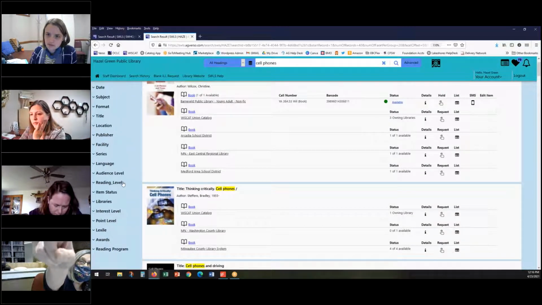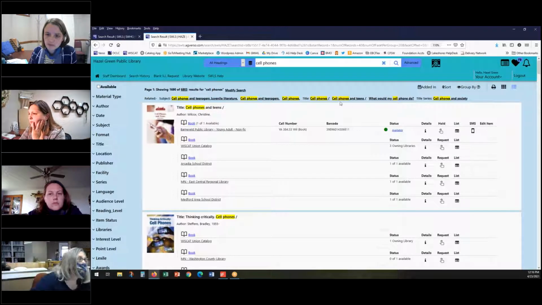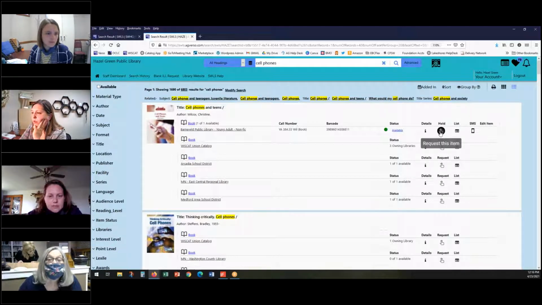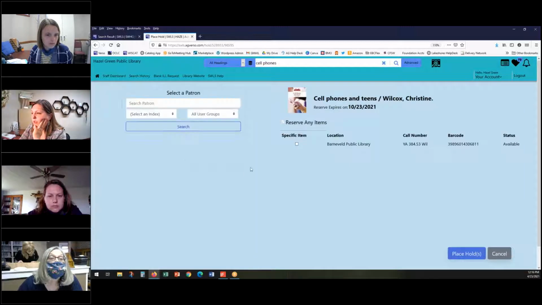So Jen, if you're in here and you're looking at this and you say, oh shoot, I see that Barneveld has it, do we have to go out of this and go back in and request it from Barneveld, or will it be okay to do it through this? Does it leave it as a Wiscat item, or does it take it into our system item? Nope. If you click on the Barneveld one and say you want to place a hold, it'll take you back to this reserve screen, which will do it through VERSO and not through Wiscat. Okay.